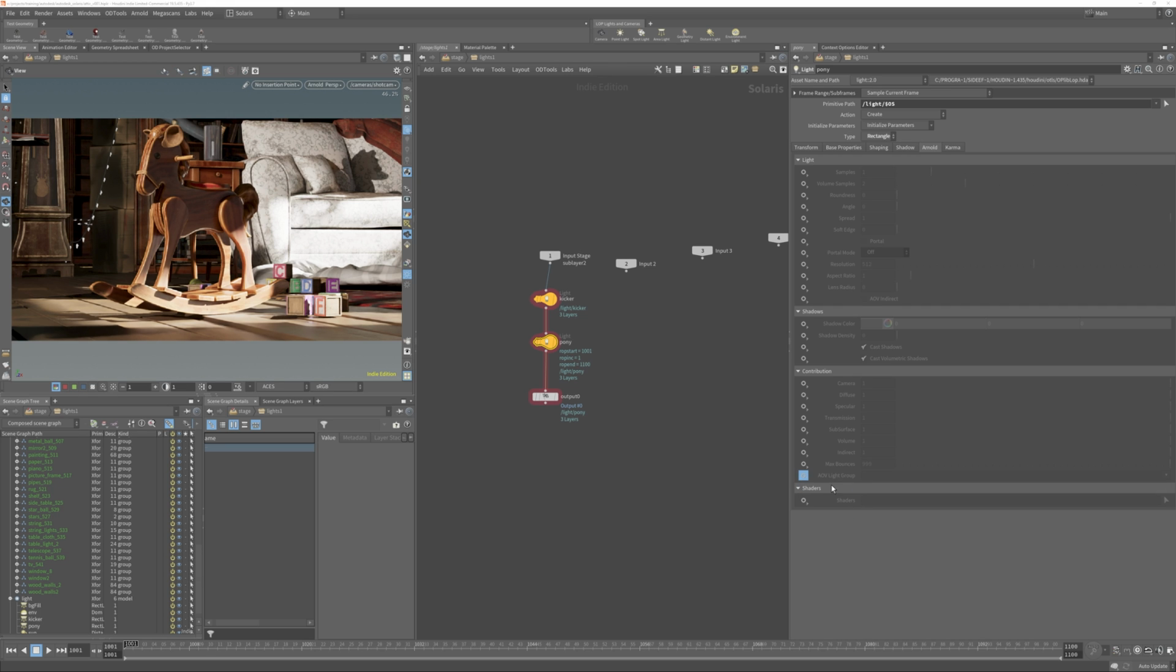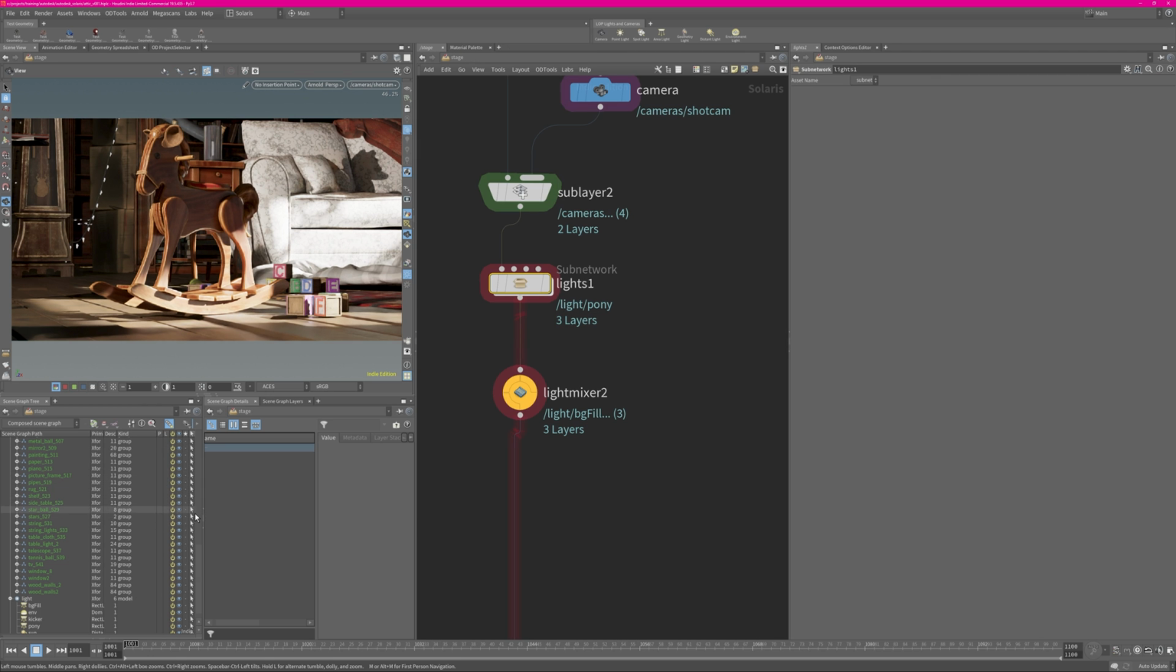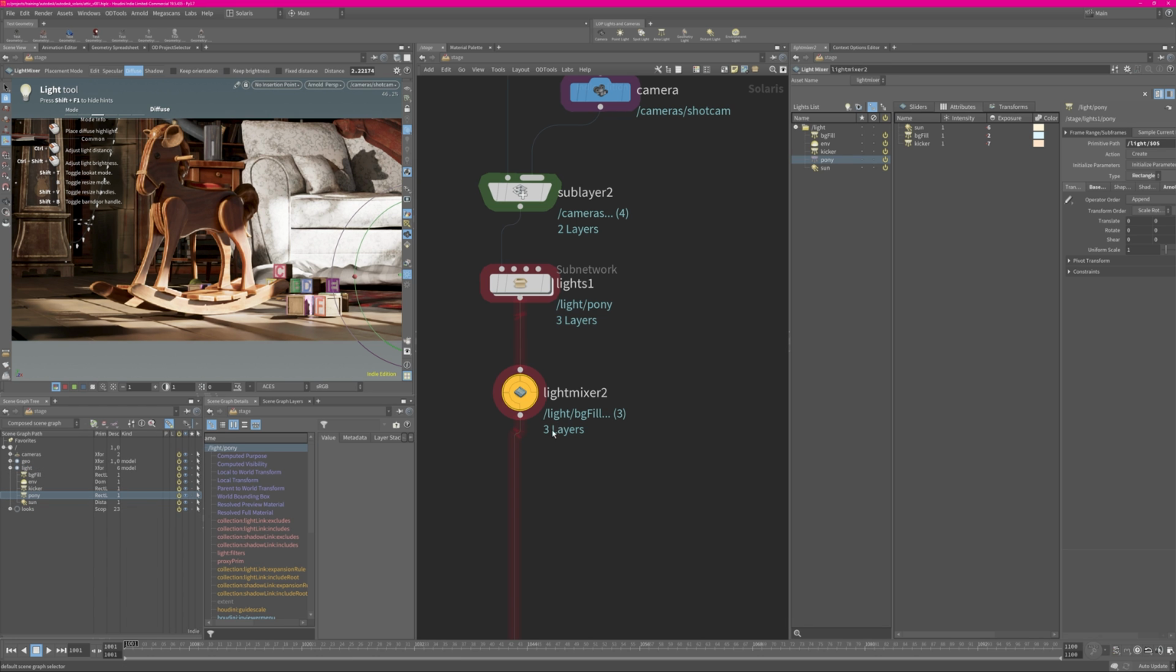So Arnold AOV light group, I actually need to set defaults. I haven't done that yet. $OS. Base properties, let's just make this 10 by 10 in size. We keep all the same, maybe do exposure as on 5. Let's see, we can select obviously the light in our primitive view here in the scene graph. Let's close that. Pony light, there you go. I have to select the light mixer actually to move things. Right, so the light is now somewhere.